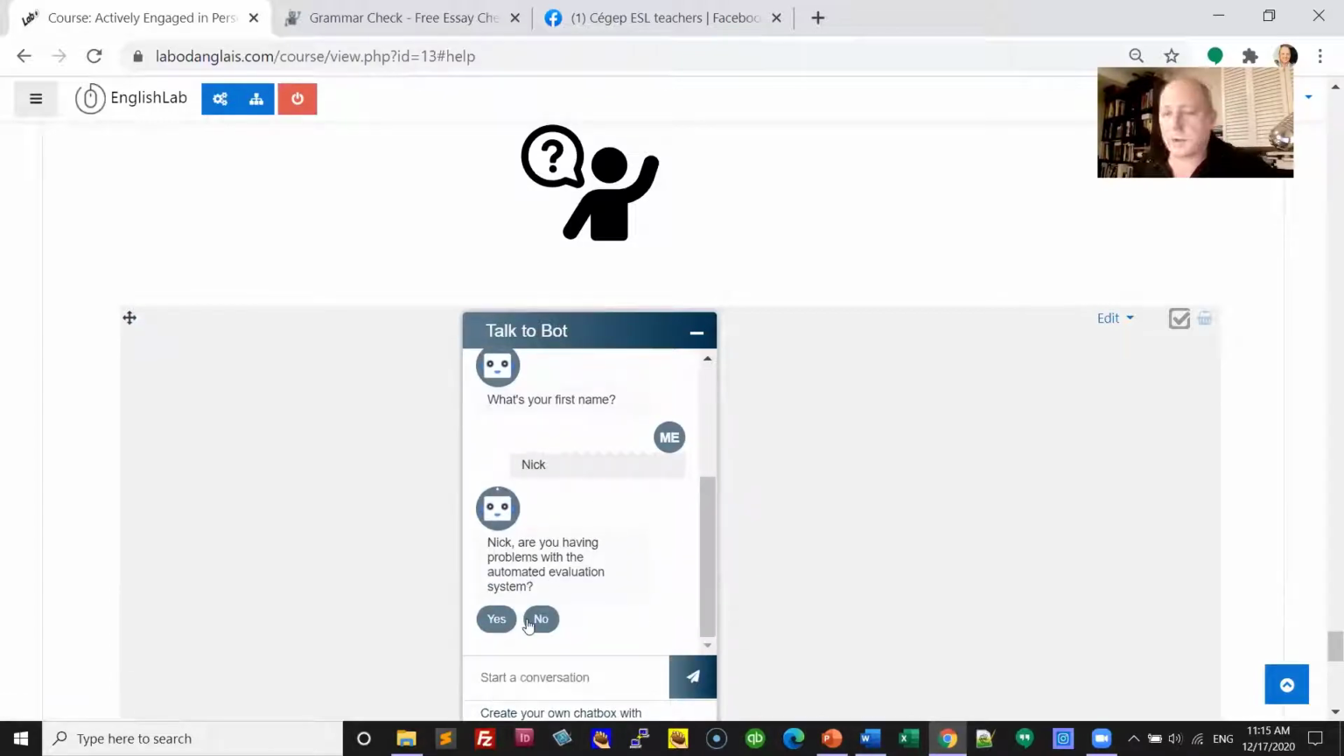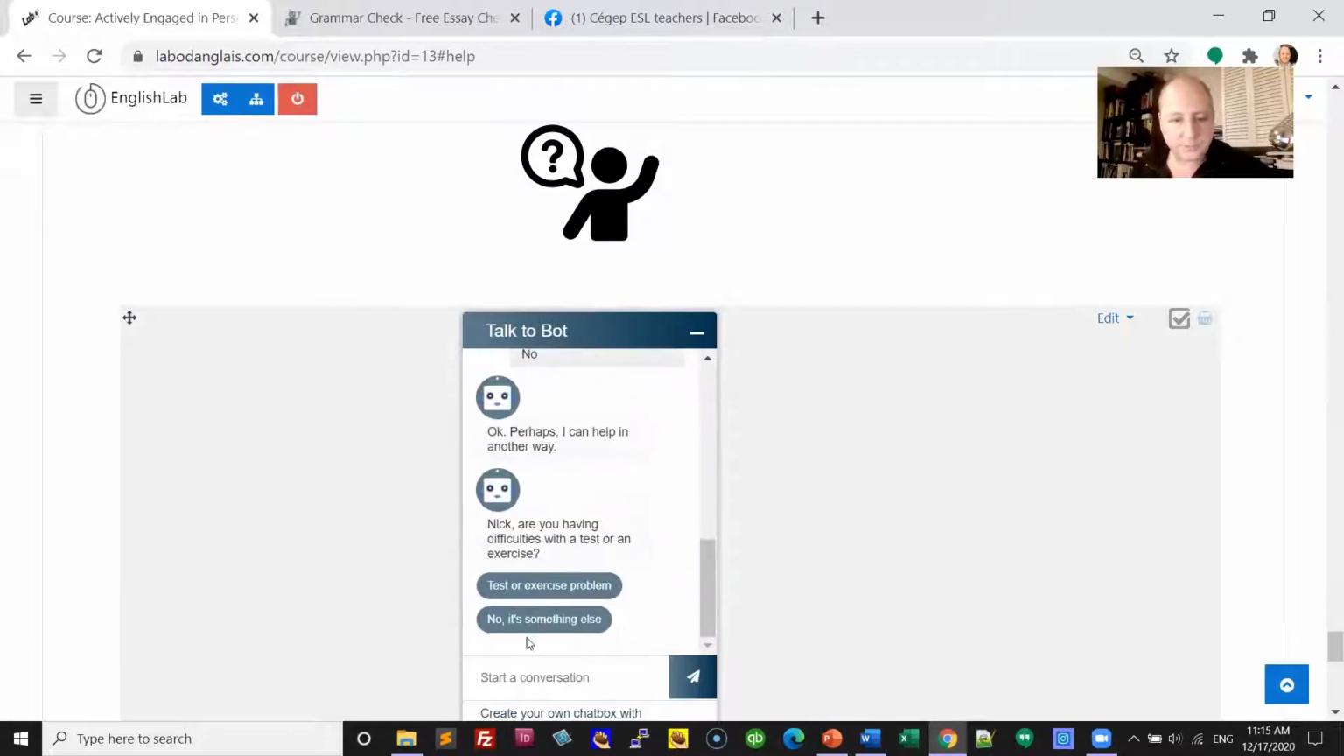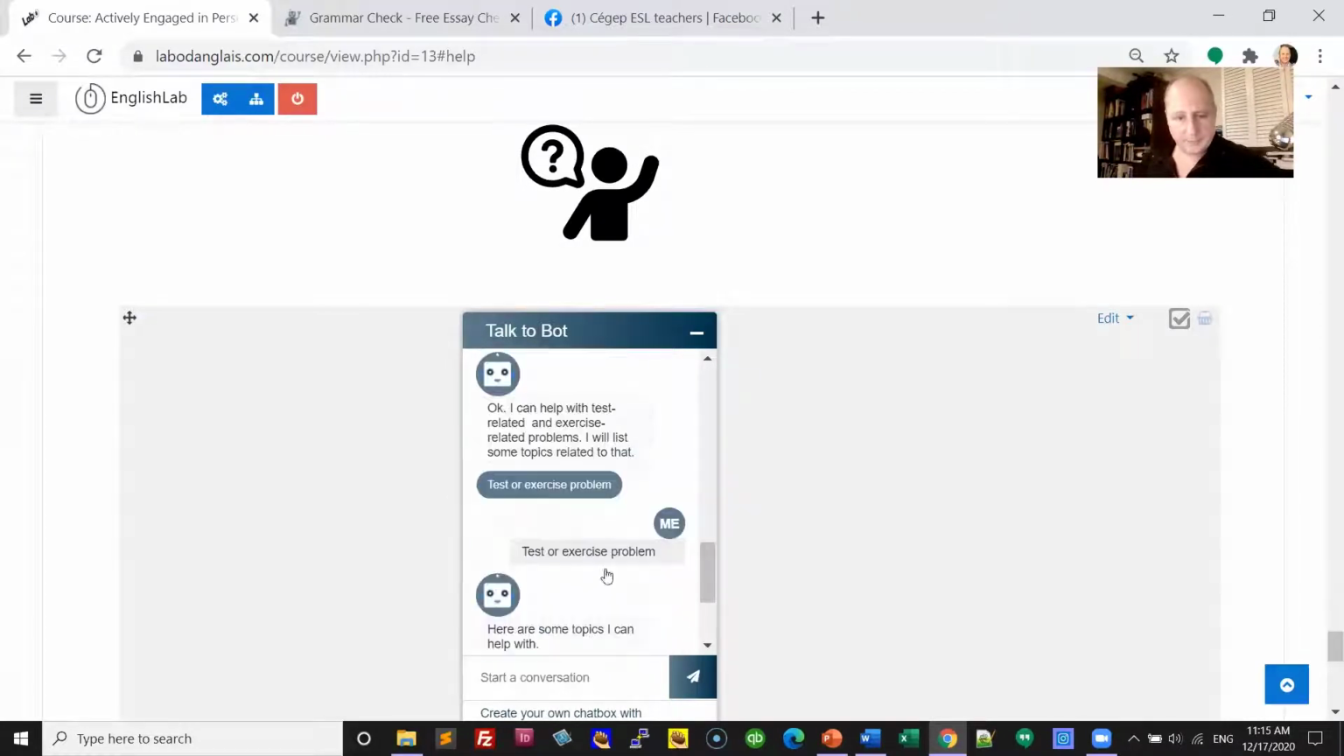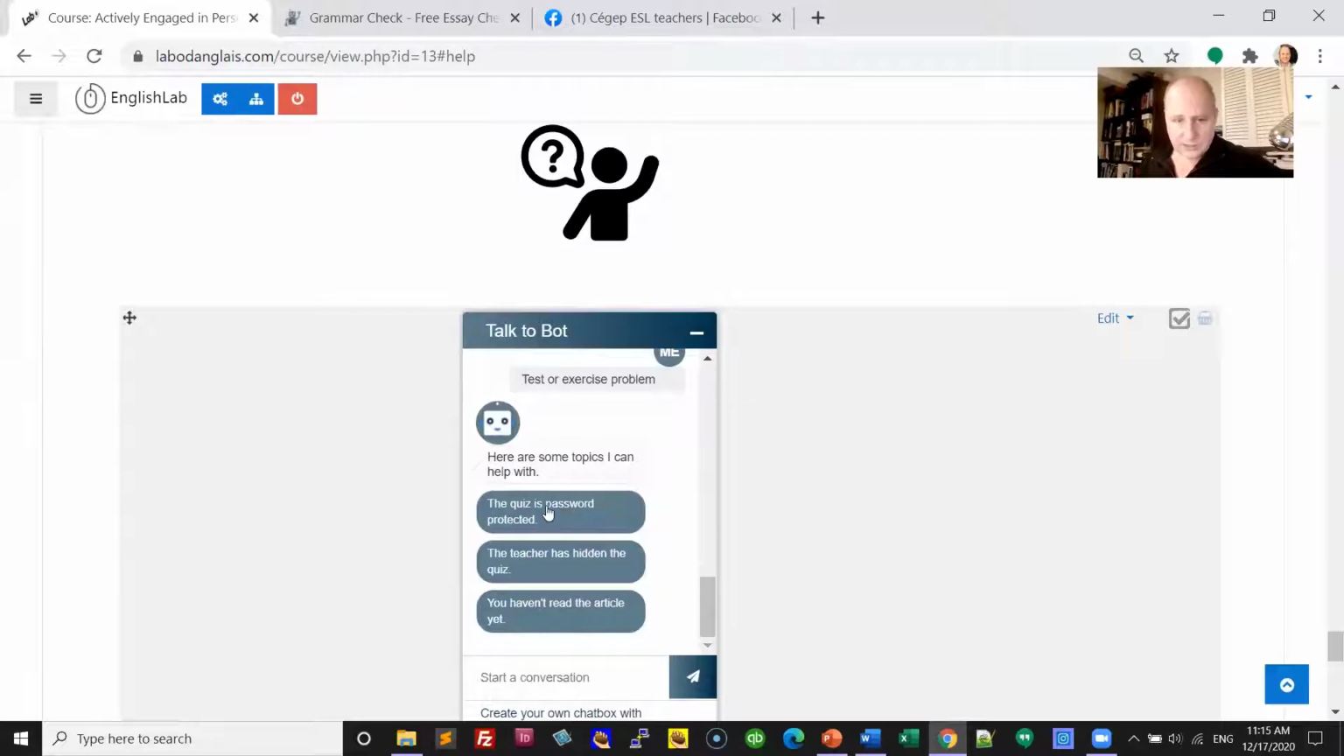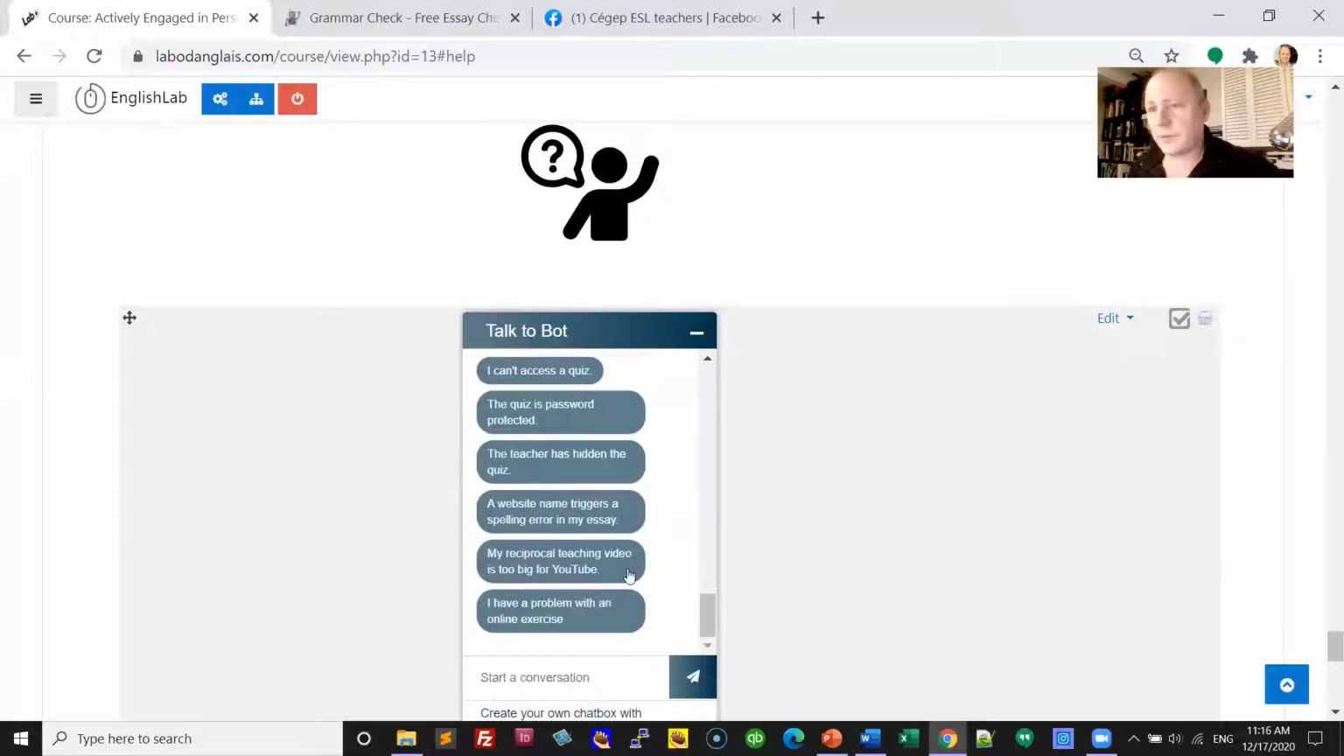Are you having problems with automated evaluation system? There are some questions about that. So I can choose yes or no. And then I can go through a series of questions. Test or exercise problem, right? And it'll answer questions. The quiz is password protected. The teacher has hidden the quiz. You haven't read the article yet. And it gives you a bunch of other topics. So it's a way of directing students, narrowing their question and then directing them to the answer.